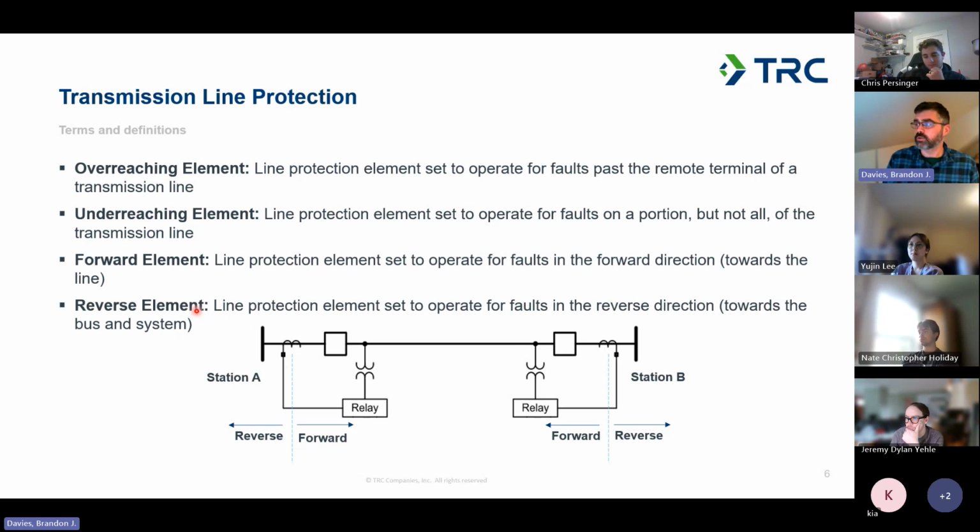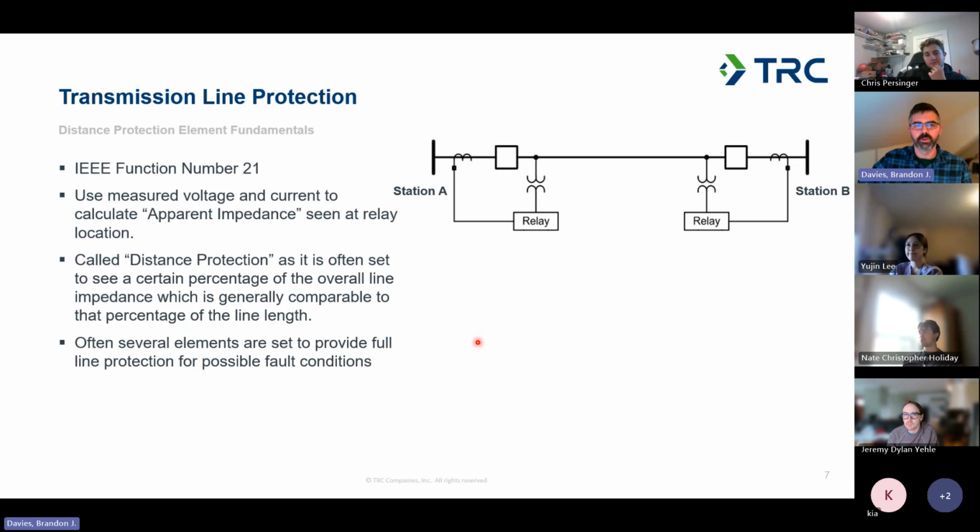So I'm going to jump in to start talking about distance protection next, but any questions on the terminology or the coordination through time delay or coordination through sensitivity that we talked about already? All right, we are good to go then.